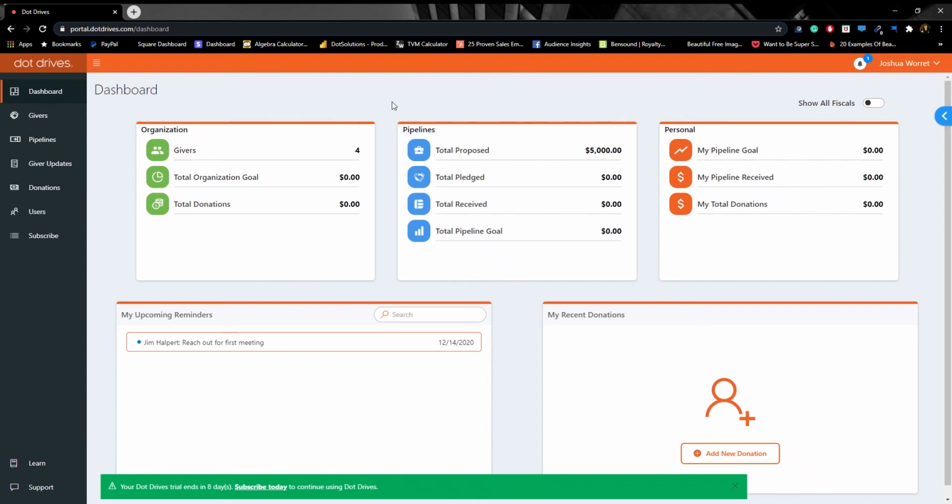All right, so let's talk about some admin backend setup stuff that has to take place early in the process here when you get onto Dot Drives. This is pretty simple to do, but let's go through it. Go ahead and click your name in the top right and select Settings.